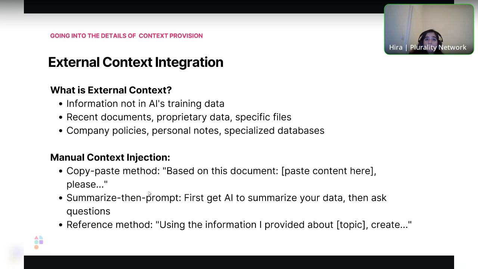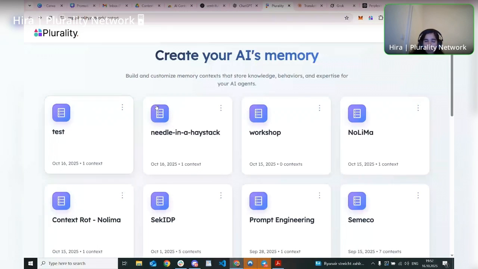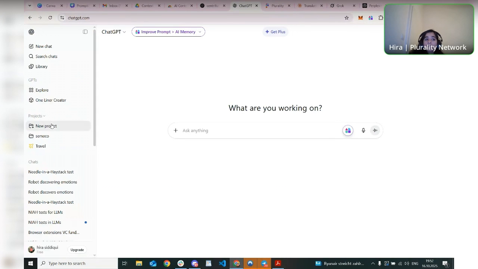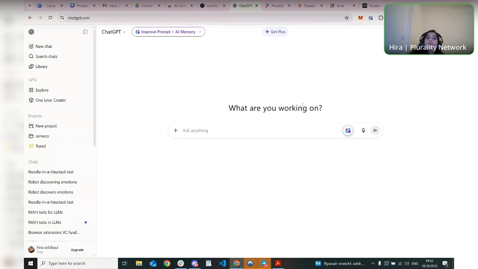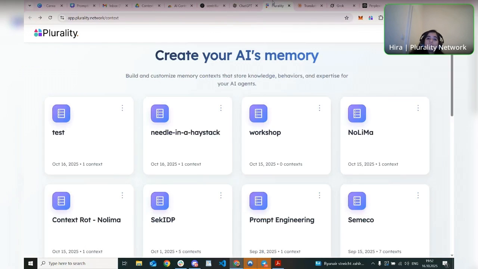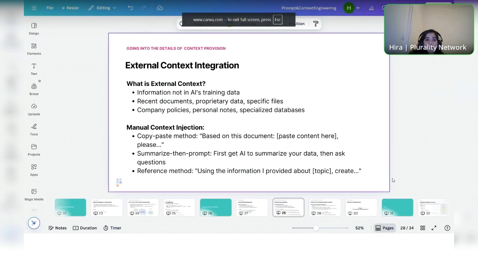Or, for example, when you went to our dashboard and created these memory buckets and added the PDF inside it, that is also a way to give external context. The only difference is that if you add something in ChatGPT projects, you cannot take it out of ChatGPT. But if you do it in our dashboard, you can take it anywhere that you want. But these are all different ways of adding external context in the agents.